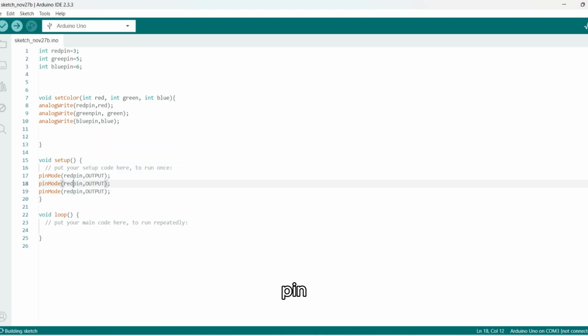So we have red pin, then green pin, and then blue pin. Now we come to the void loop, and in the void loop, this is where we use the set color, and then you understand more now.